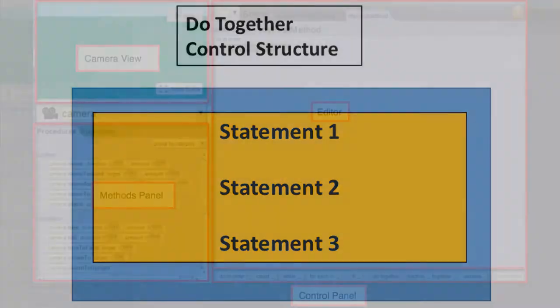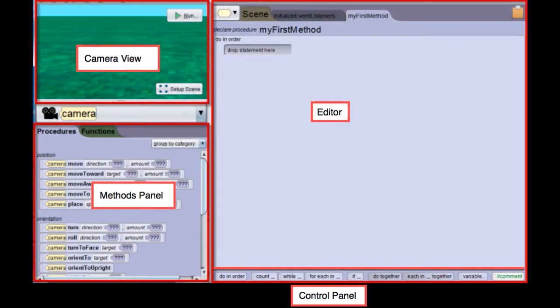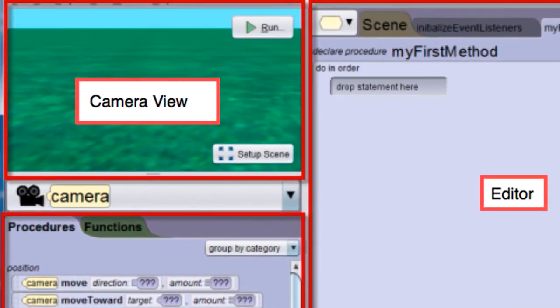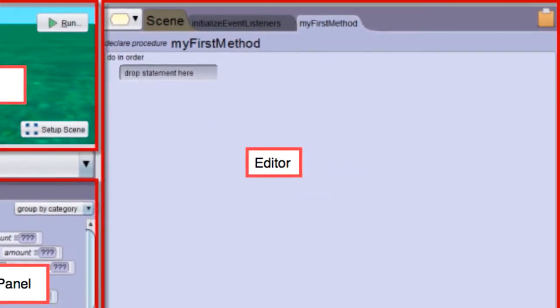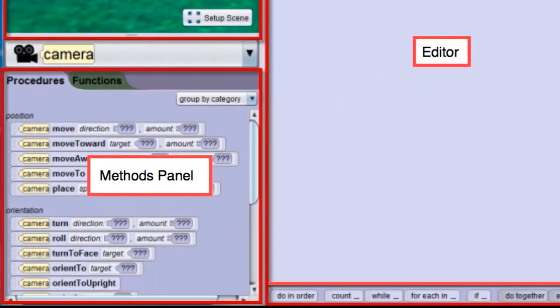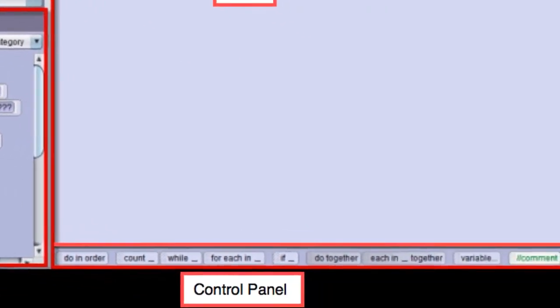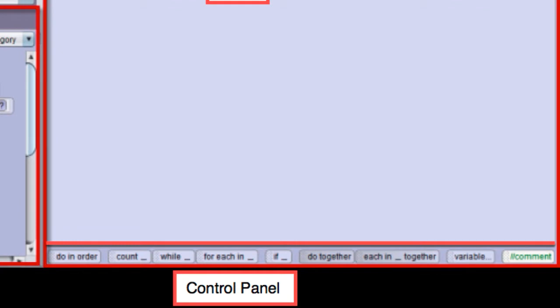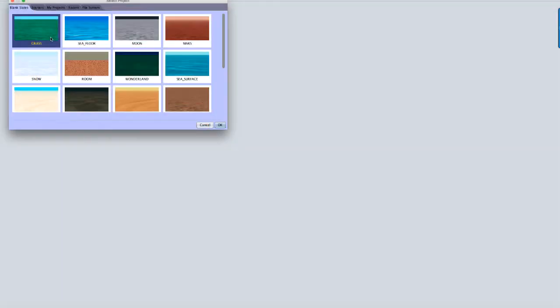The code editor has 4 different panels: the camera view, the editor, the methods panel, and the controls panel. For more on the components of the code editor, watch the code editor overview video.